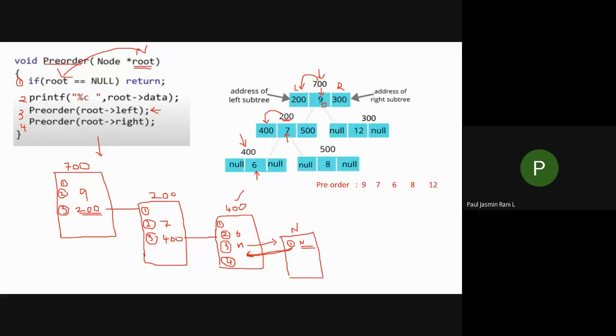I am calling the pre-order. When I call this pre-order, if the root value happens to be null, I have to return back. Return back means I am returning to this statement's back side. So I have to go for backtracking. When I go for backtracking, next I have to execute this fourth statement. So this is how the recursion function works.